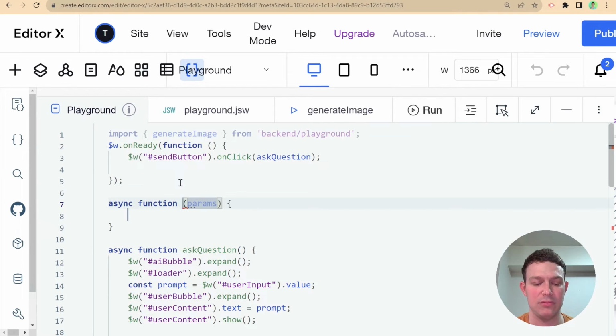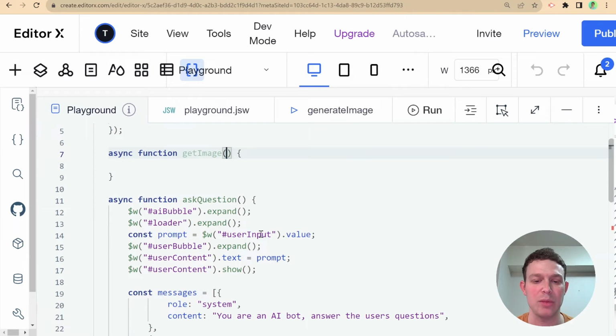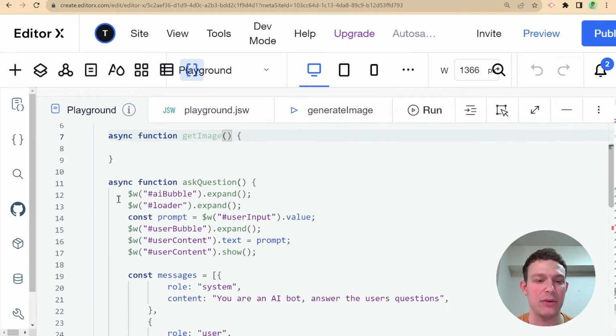Let's say getImage, and what we'll do is first get the user's input, and a lot of this is going to be the same, so I'm actually going to copy this over from the ask question function. Let me just copy this all over.